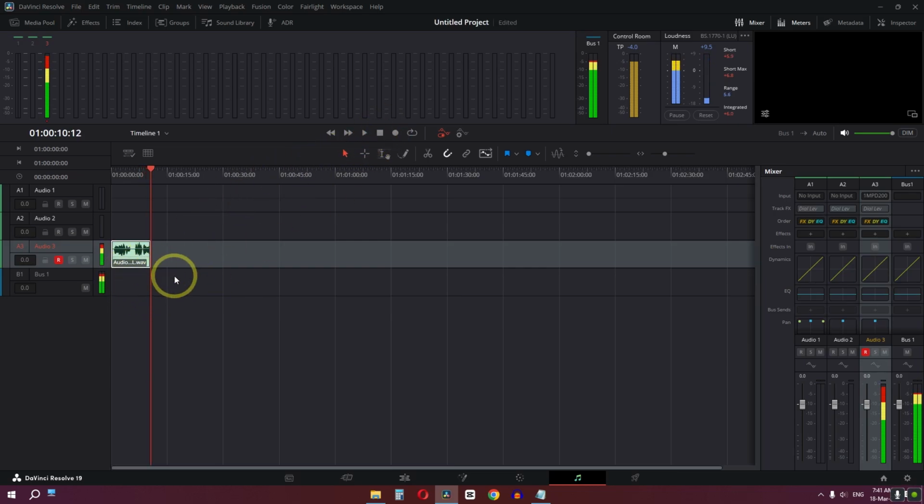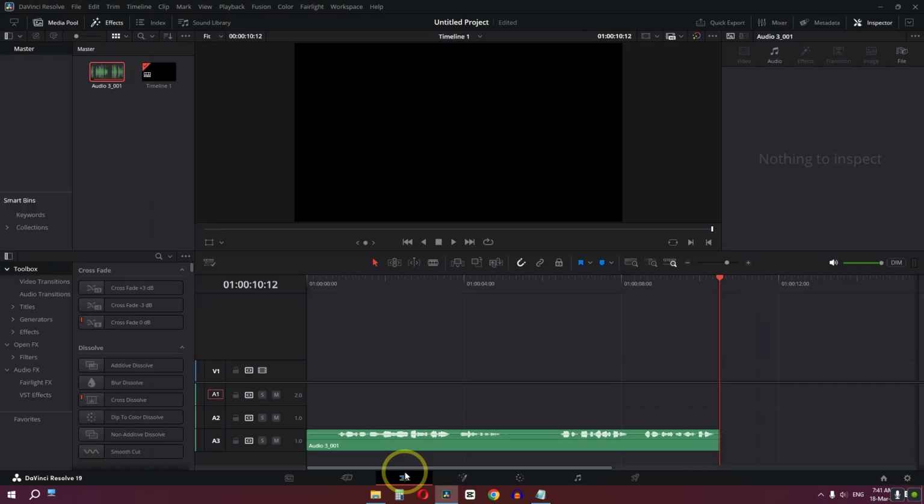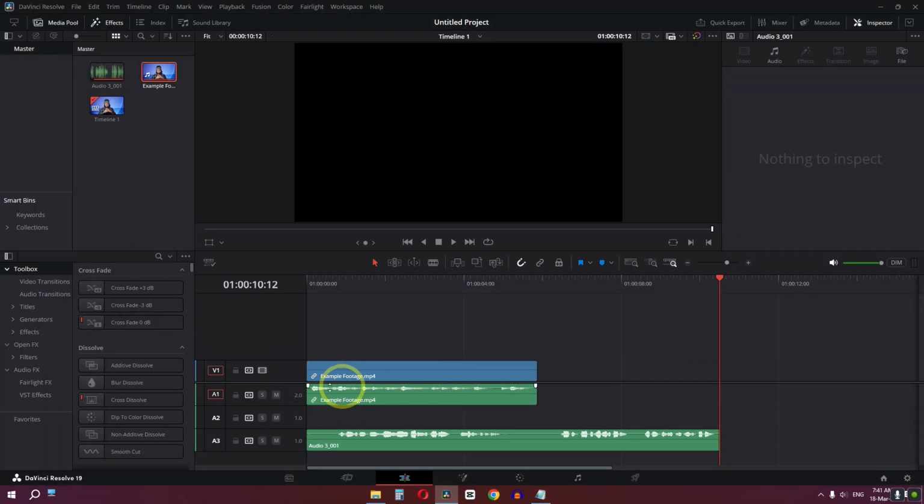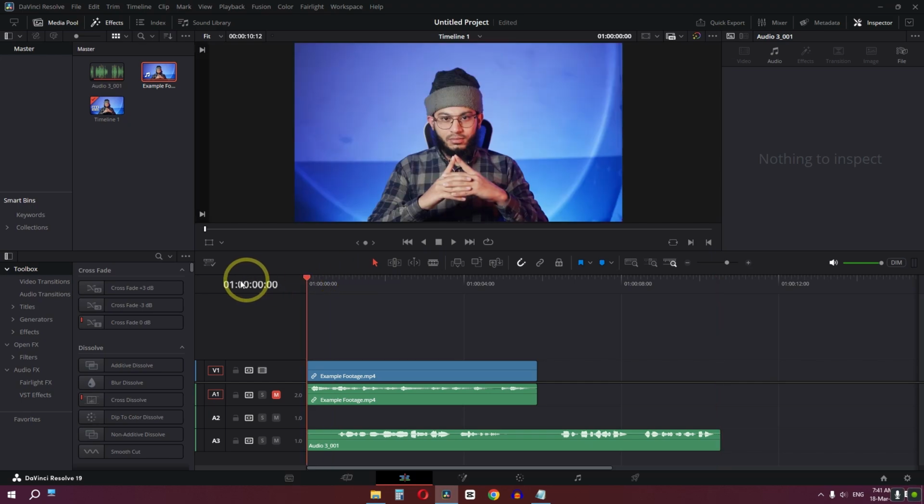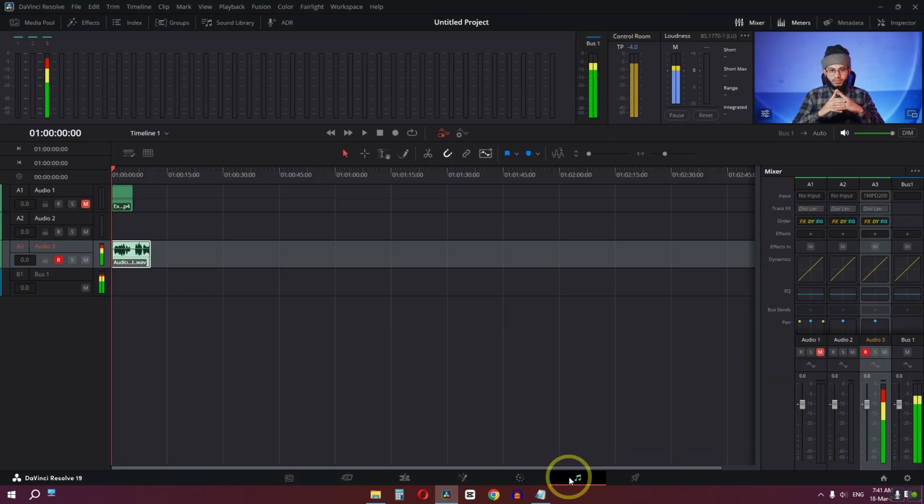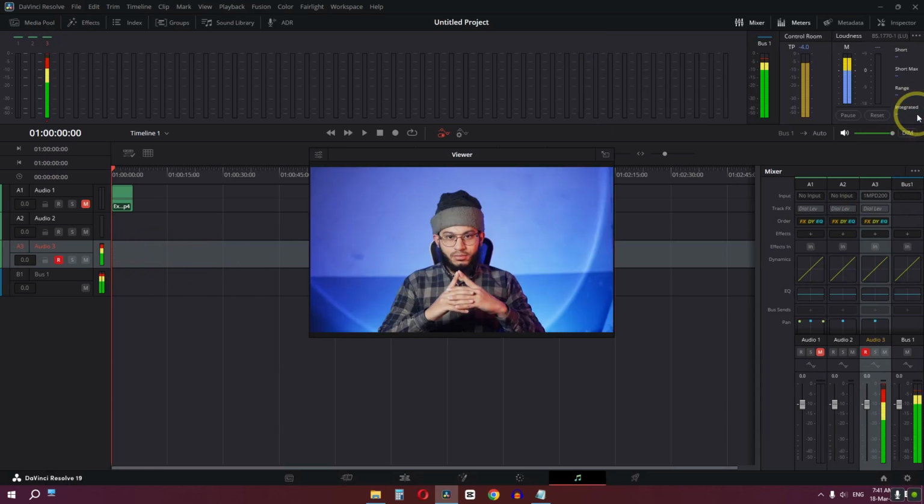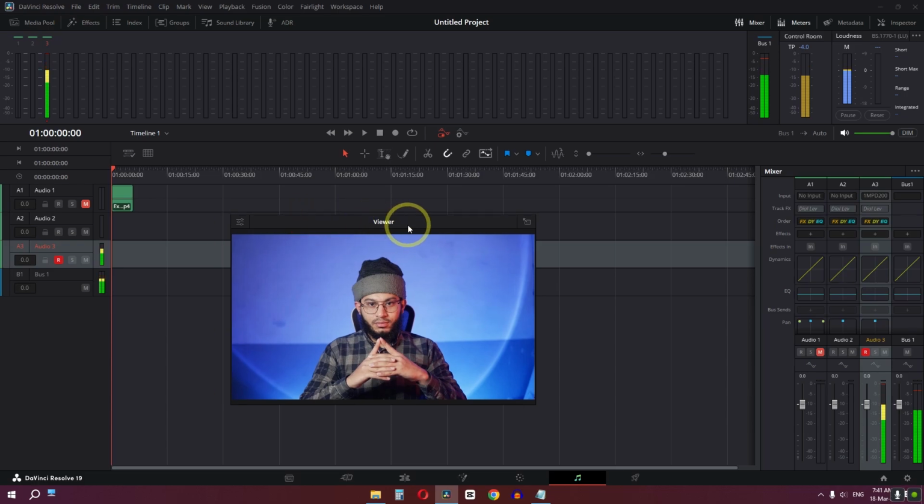Now if you want to voice over your video, simply go to the edit page, drag your clip in timeline. I'm going to mute my clip for now. And now we can go to the Fairlight page. I can select this audio track, press backspace to delete this audio track. Now we can simply click here, floating window. And now as you can see, we have this floating window.